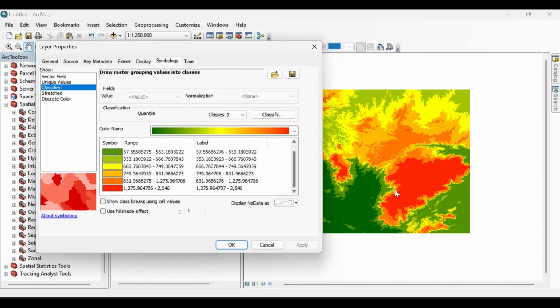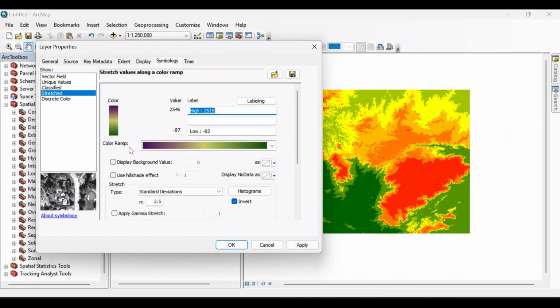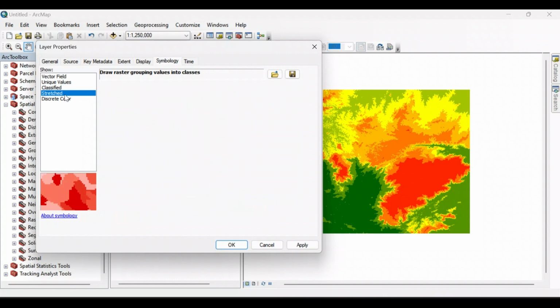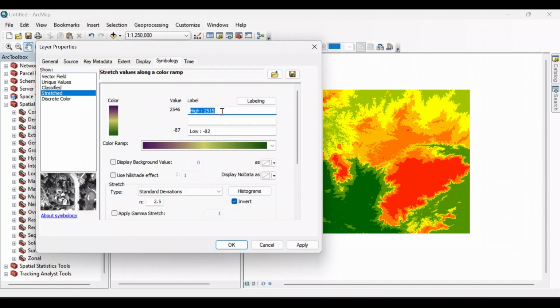This is the highest, here comes the lowest, then this is kind of second lowest. Third lowest, then comes yellow, green, then dark green. So this is how you can change the layer properties, that is the visible properties. You can go with classified option or stretched option. So classified, you can change the classification method as well as the number of classes you want. And here stretched, you can invert the color ramp using this option.